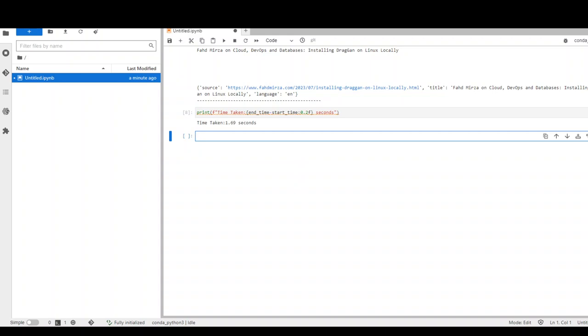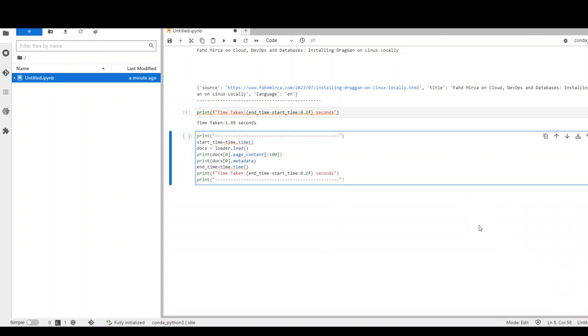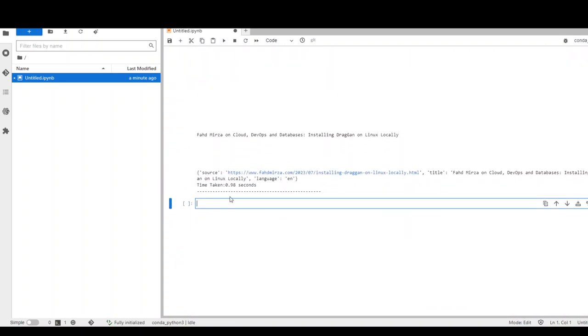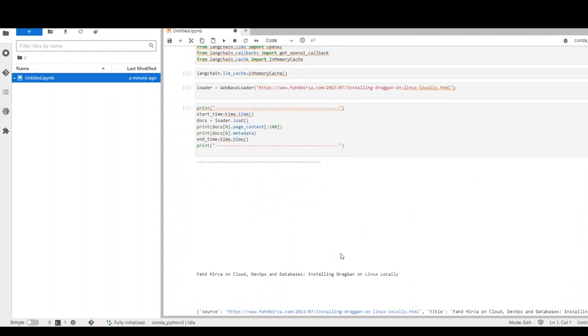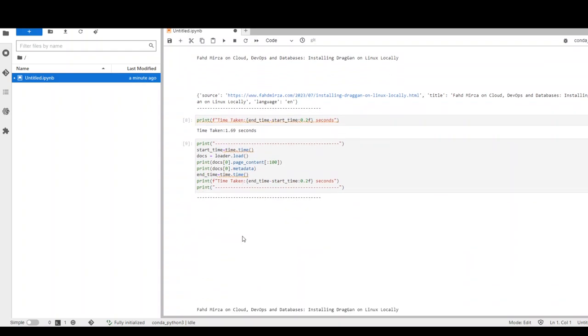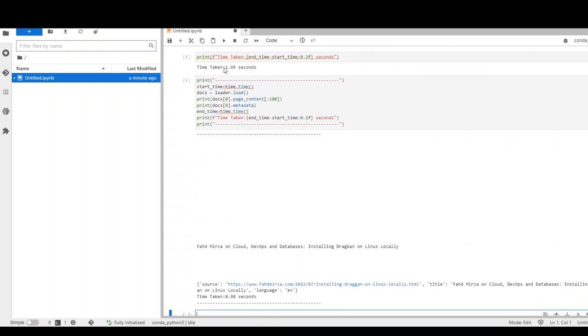This time I'll be using the same code like this, and I have just put the time taken in this block to make things easier. So let me run it again. As you can see, it is way faster, almost half. Earlier, it gave me the time 1.69 seconds. And this time, the time is under 1 second, which is 0.98 seconds.